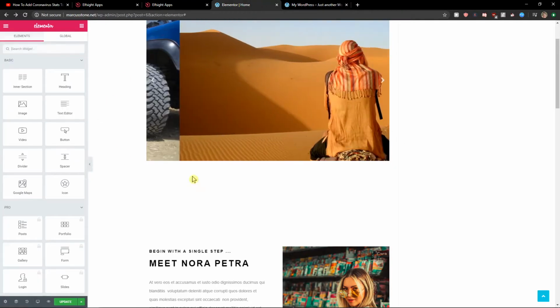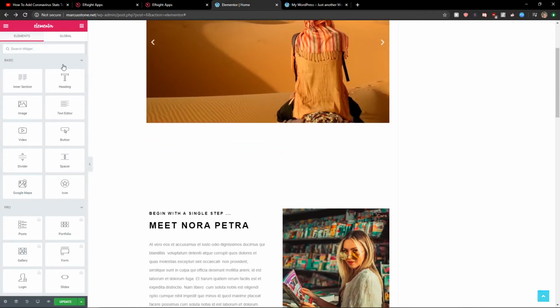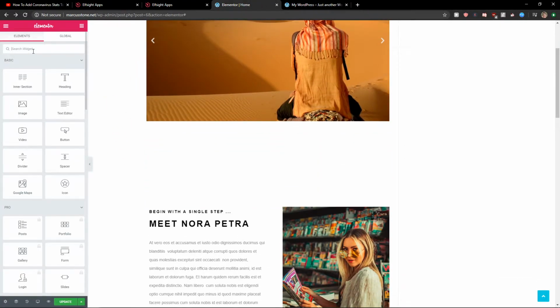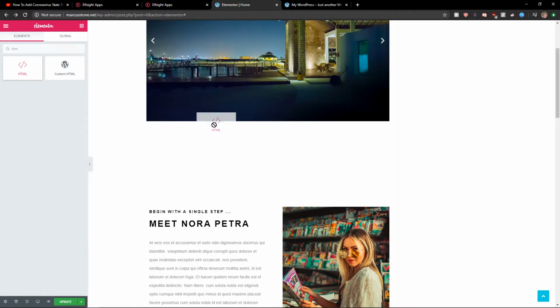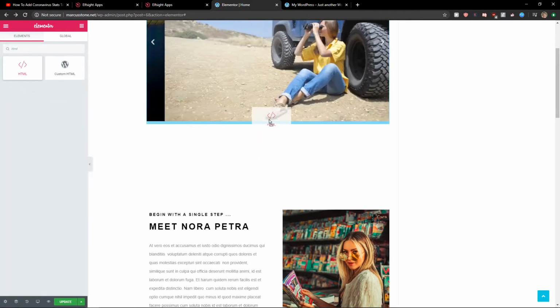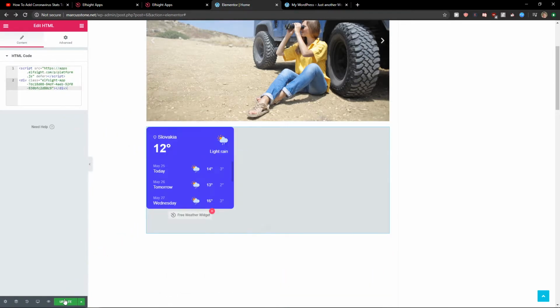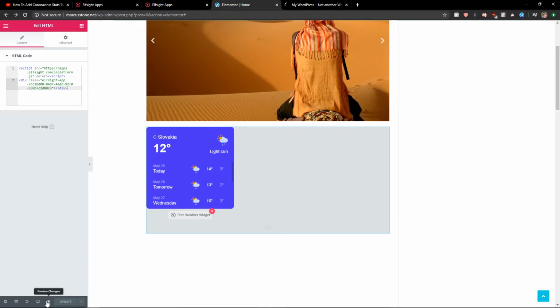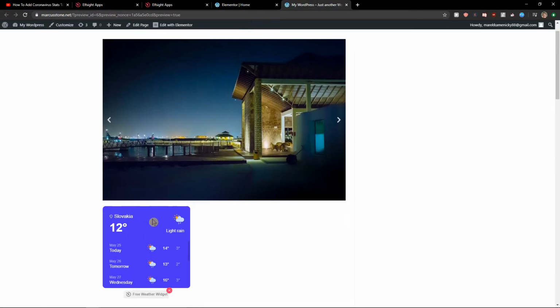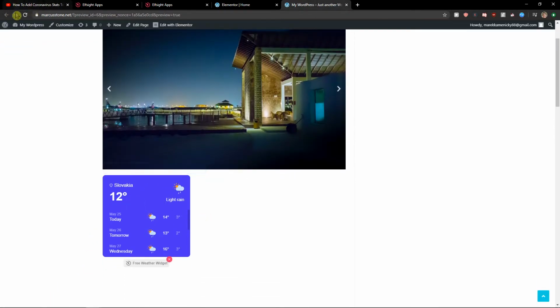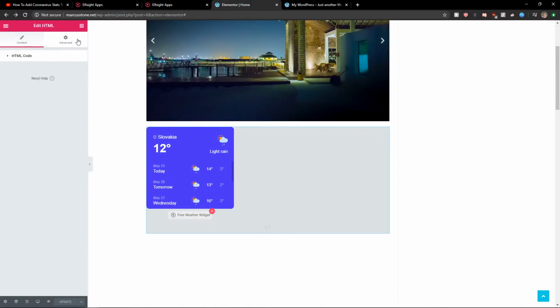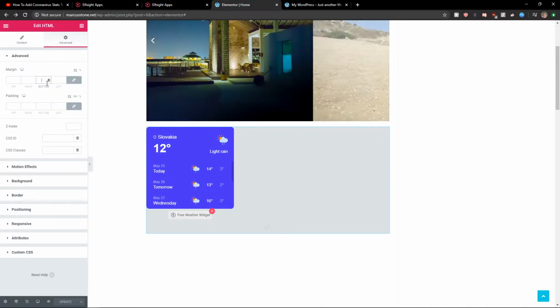And right now what you want to do is just be in Elementor, search widget, write HTML, take it and paste it. Paste the code here. Update the website and let's preview the change. And voila, here you got it. Really simple, really easy. And this is how you actually do it.